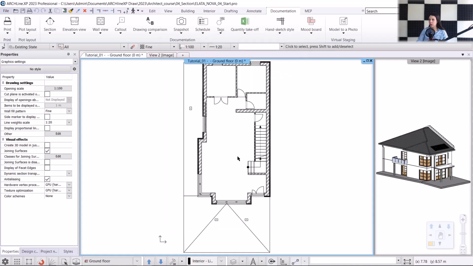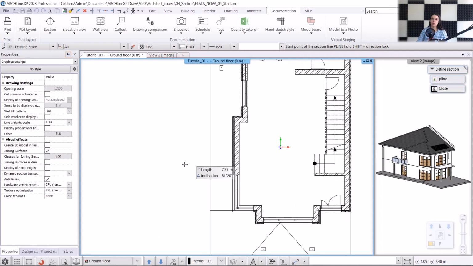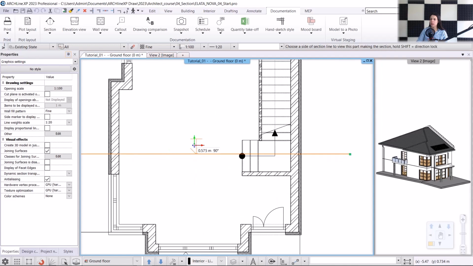Let's create a horizontal raster section using the documentation, section command. I need to draw a horizontal line to indicate where I want to place this section. I want it to intersect the first flight of stairs. So, I start here and end it here. Then I need to specify the direction for creating the section. I will create it in a way that the stairs will be visible.